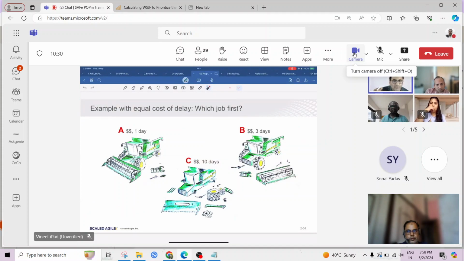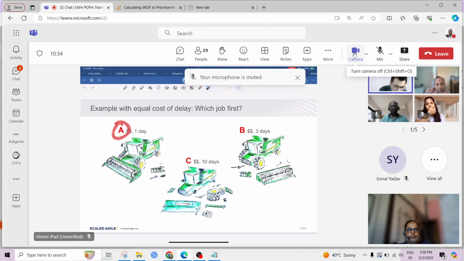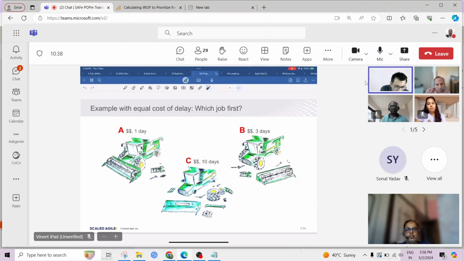Quickly, all of you can see my screen, I hope. Yeah, visible. Let's say you have 3 jobs to do, A, B, and C. The jobs have equal cost of delay, so the value you are receiving is the same. Value is shown as a $ sign. A will take 1 day, B will take 3 days, C will take 10 days. What sequencing will you follow?